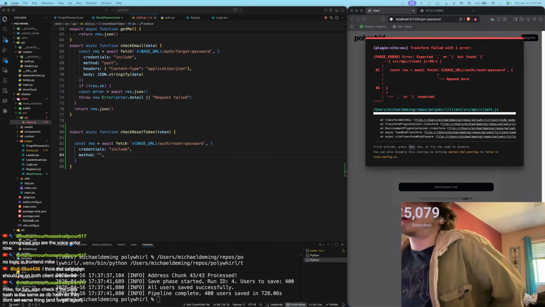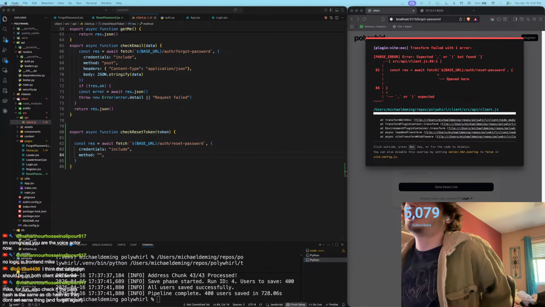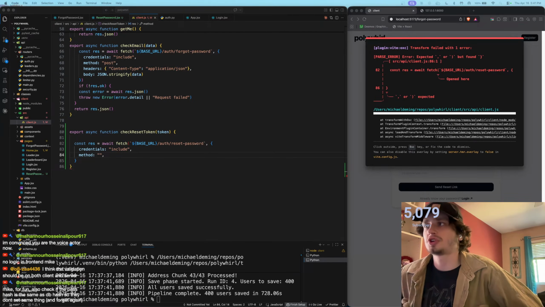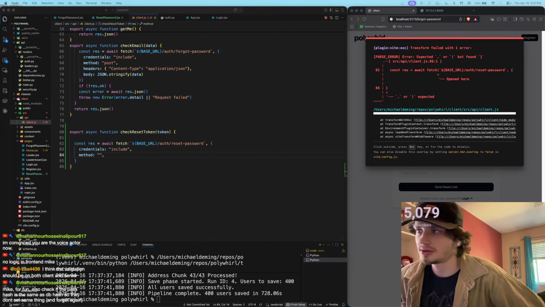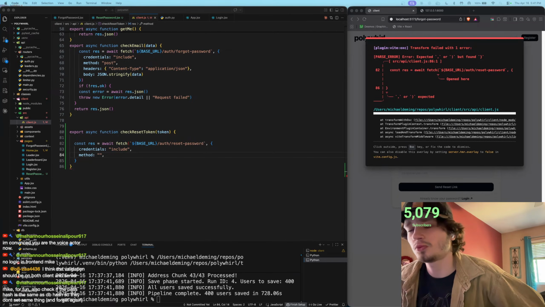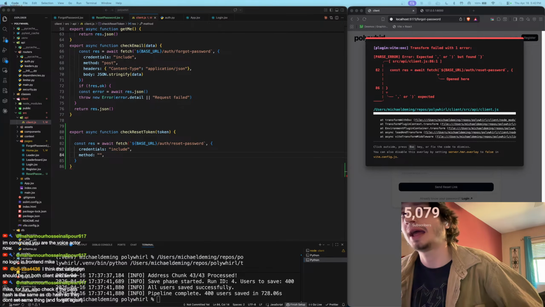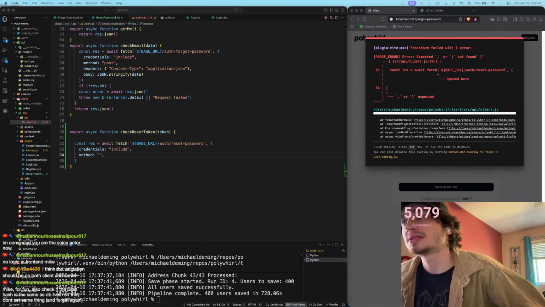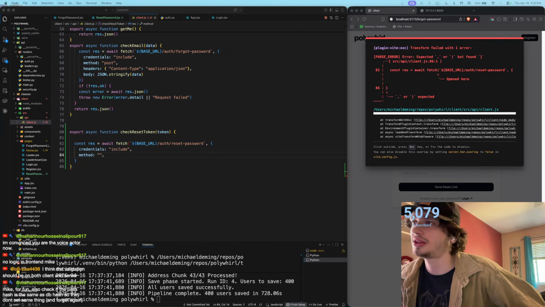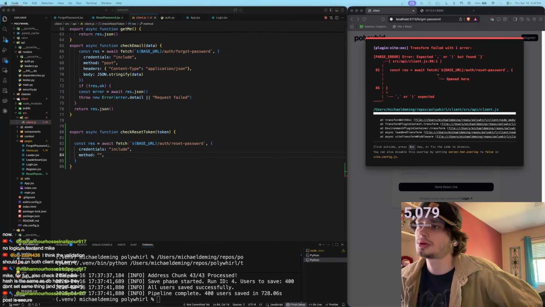Why are my JavaScript fetch functions for check email and check reset token using a POST method when I'm just getting data from my database, not actually changing anything? Am I?